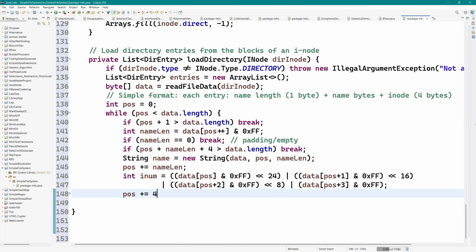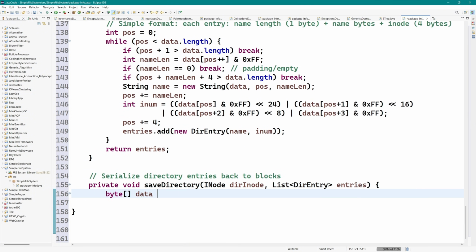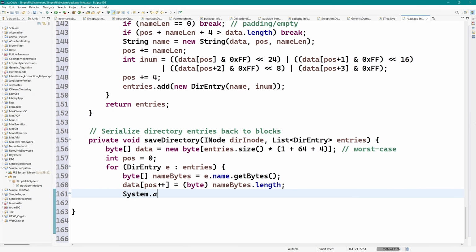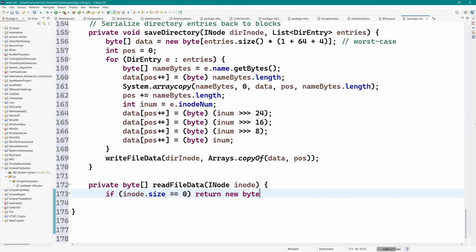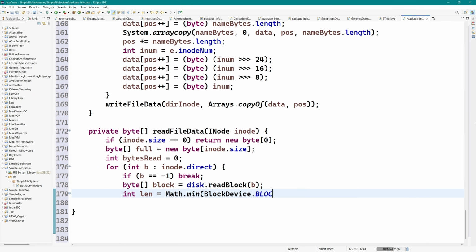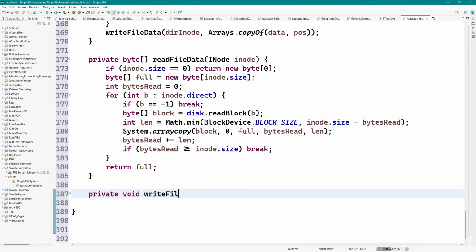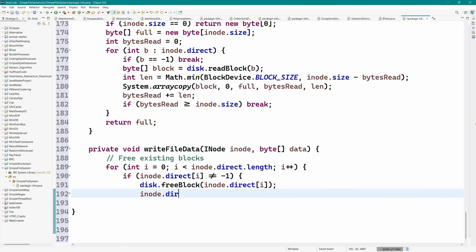We serialize directory entries into a byte array using a simple format: a 1-byte name length, the name bytes, and a 4-byte inode number. Load directory deserializes them, and save directory packs and writes them via write file data. This is how directories are stored inside a file.